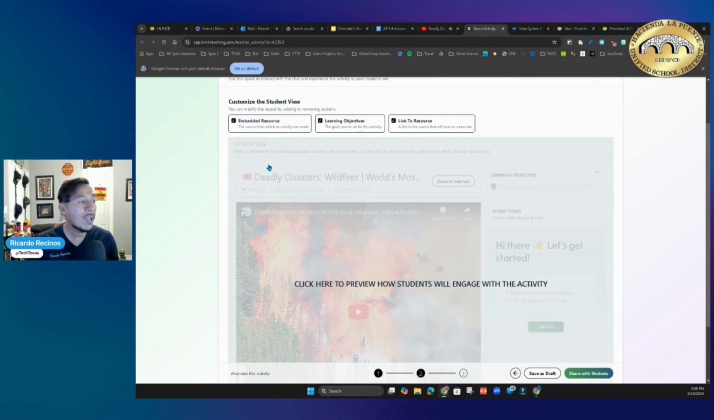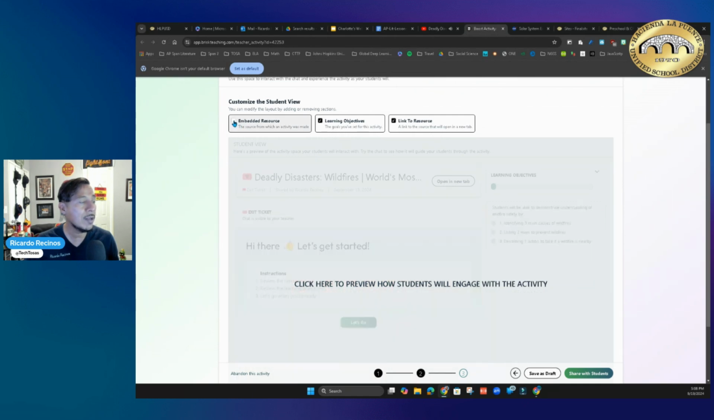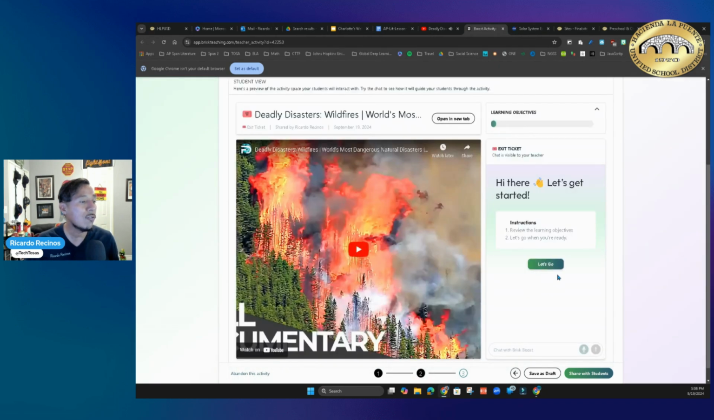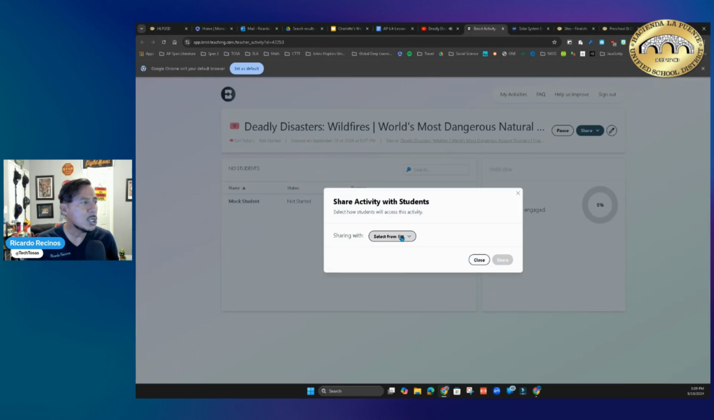But if I didn't want to provide the resource, as a teacher, I can come here and get rid of it. Learning objectives, I can leave them or hide them. And a link to the resource, I can leave it or hide it too. And then I can preview what it's going to look like for our students. But when I'm ready to share it with my students, I'm going to click here and it gives me the ability to share with students.